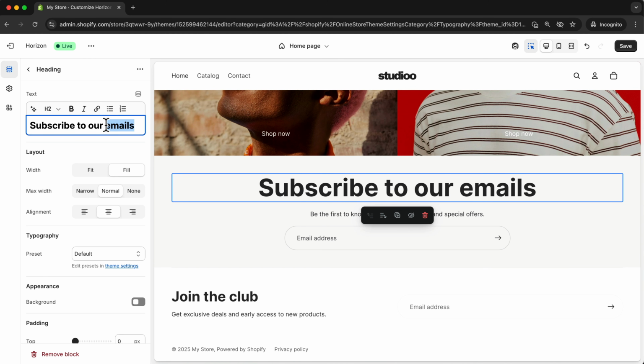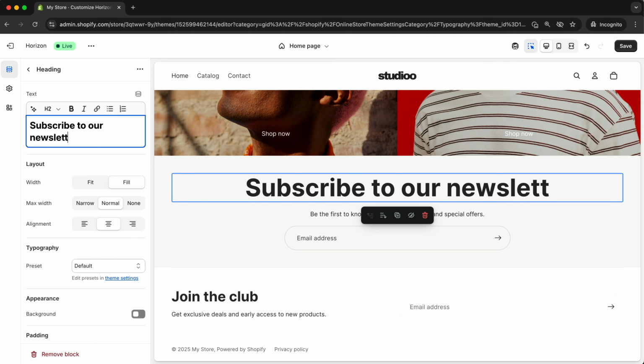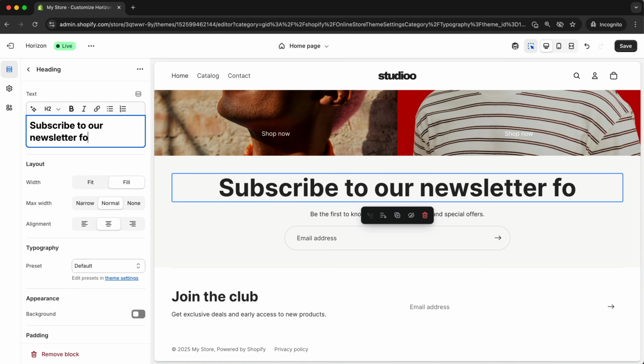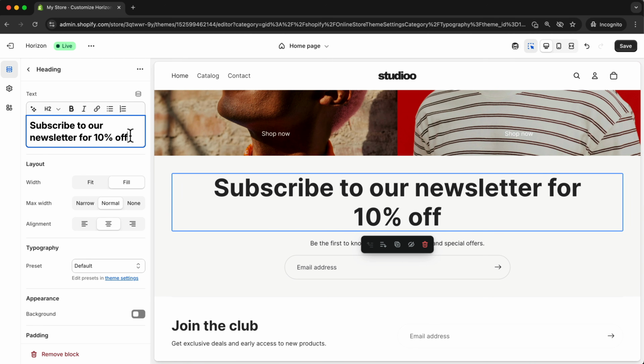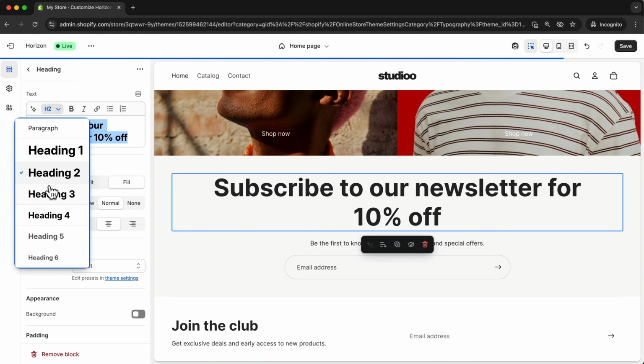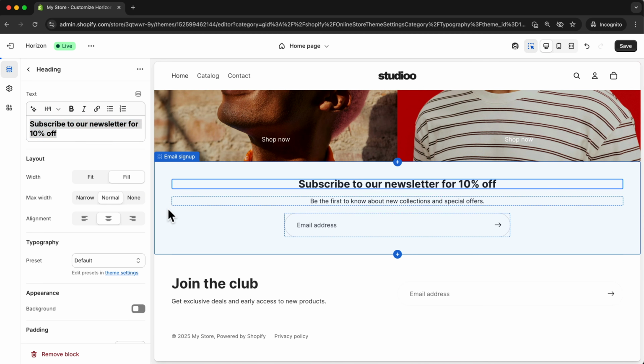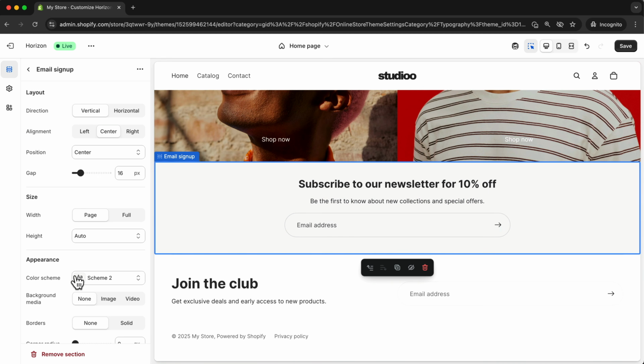To actually edit this section, we can click into it and you can edit the text here. So, subscribe to our newsletter for 10% off. And we can also adjust the size. And you can also click into the background here to adjust the color scheme.